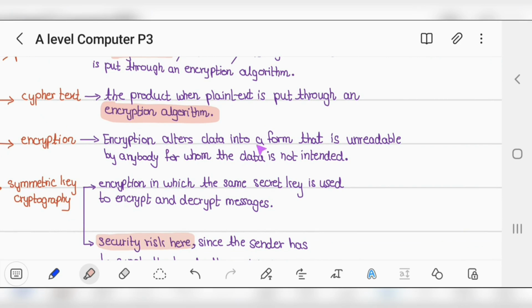Encryption alters data into a form that is unreadable by anybody for whom the data is not intended, such as eavesdroppers, hackers or third parties, who shouldn't be allowed to read it. Encryption is just to increase security when you are sending personal information. For example, you are accessing your bank account on a website, so you are sending your personal PIN, your email address, your username, and the bank will try its level best to encrypt that valuable data. So that's encryption, my friend.